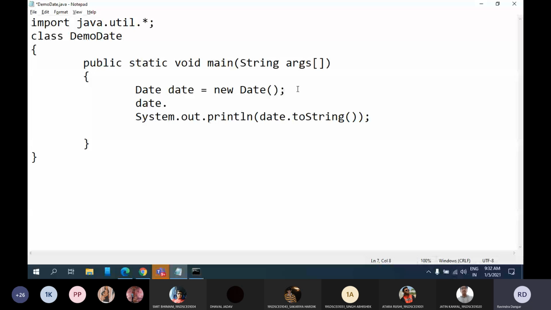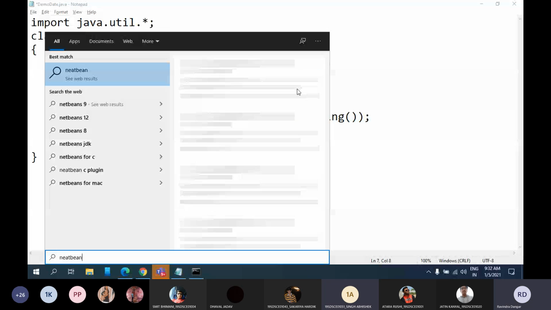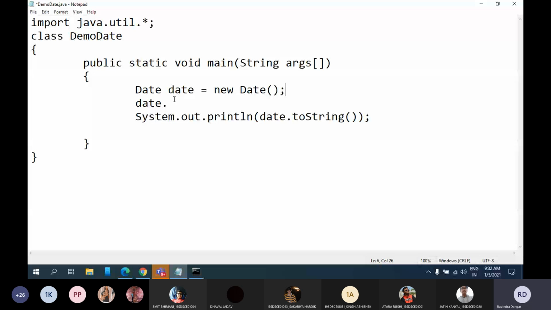Let me see if NetBeans is installed. I think it is not there. I have just formatted it. So that demo I will give in the next session.